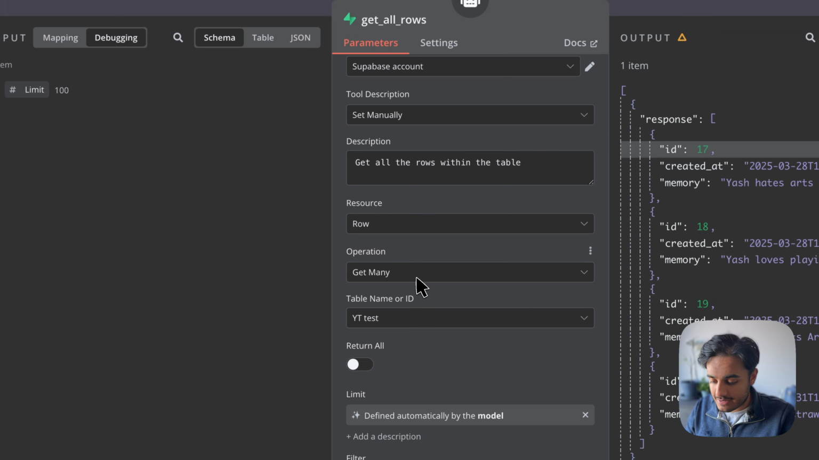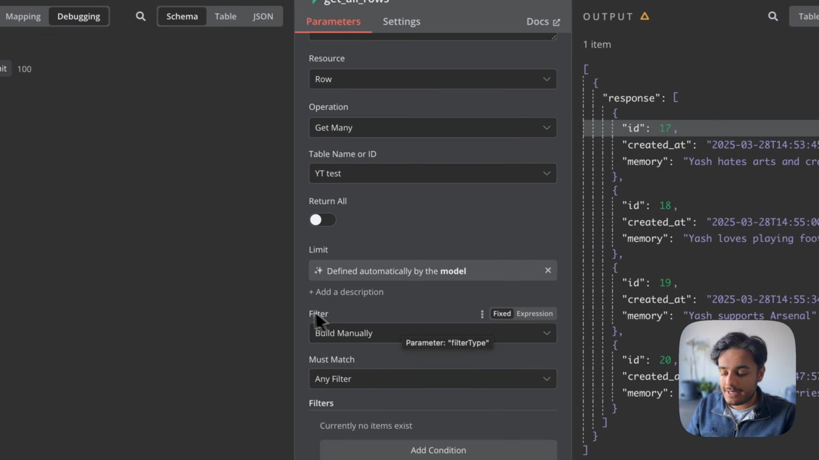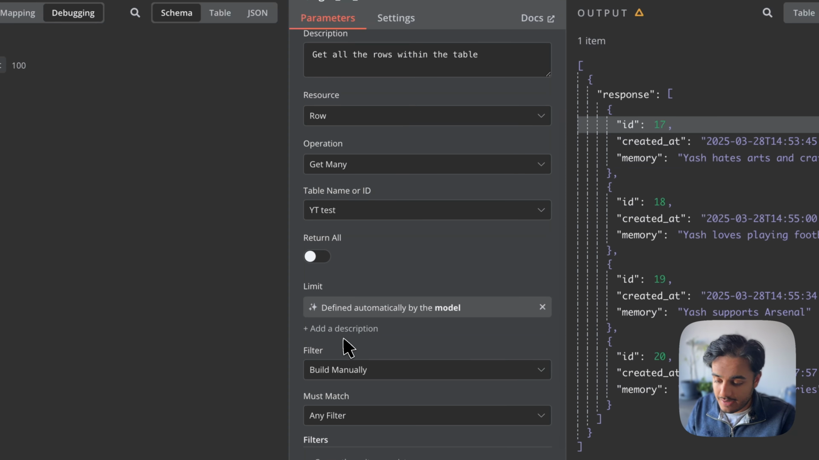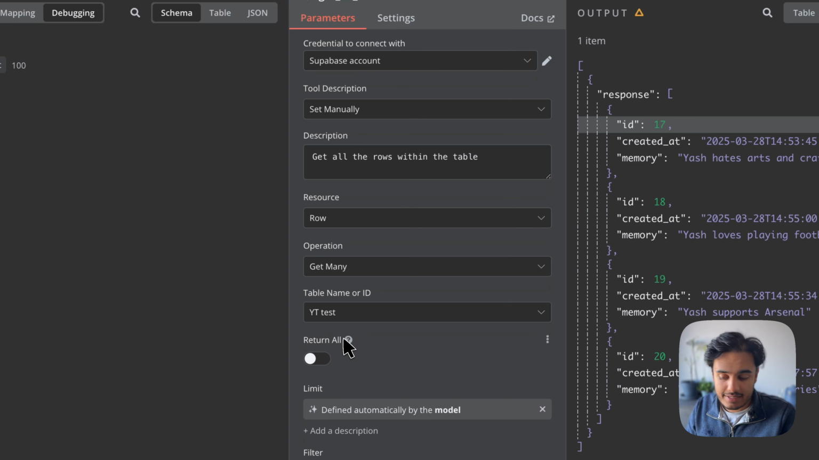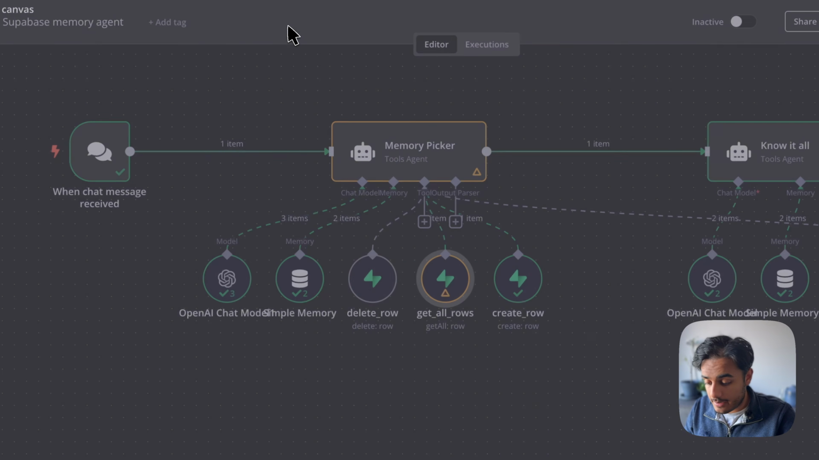It's really easy to set up. Again, make sure the table name or ID is exactly the same as the table name or ID that you have set up within Supabase. And you don't need any filter. You just leave the limit to be defined by the model and must match any filter, and you just leave this all blank and just leave it exactly like this. And this will grab every single row within the table.